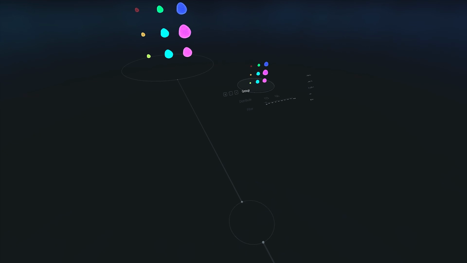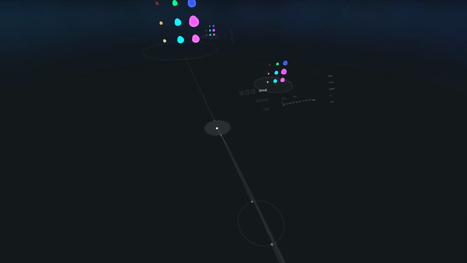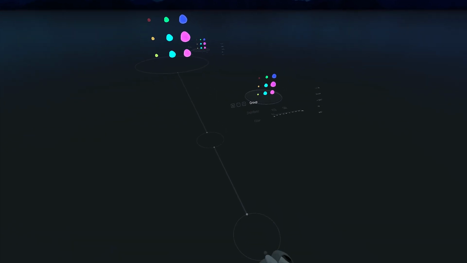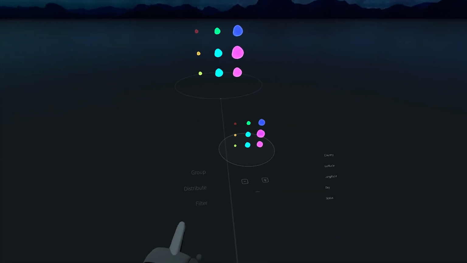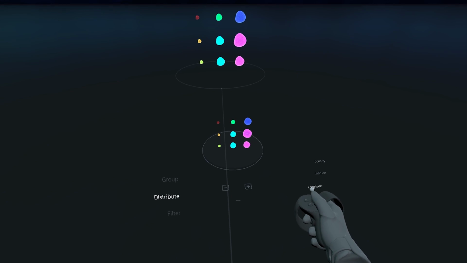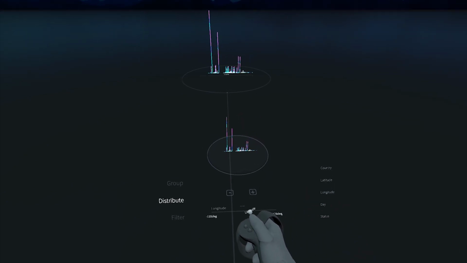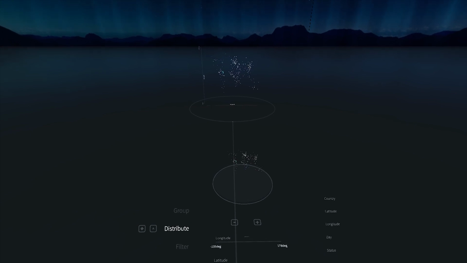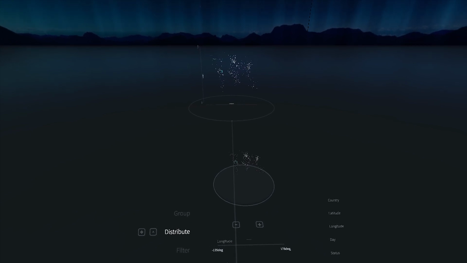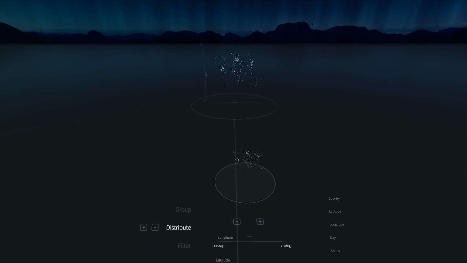I can chain together another filter by branching out from this one. My output will now be the composition of these two filters. Here, I'll distribute by longitude and latitude. But the color of the point, or which day it occurred, is difficult to make out because there's so much overlap. Let's go back to the previous filter.